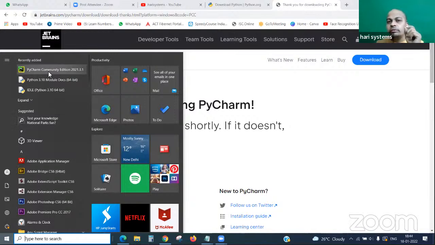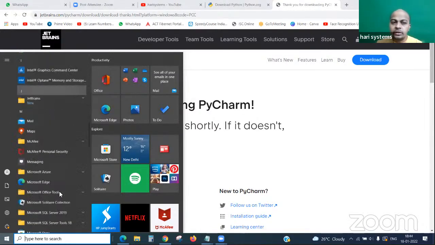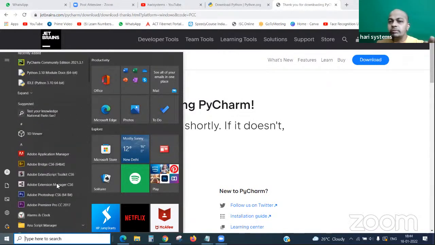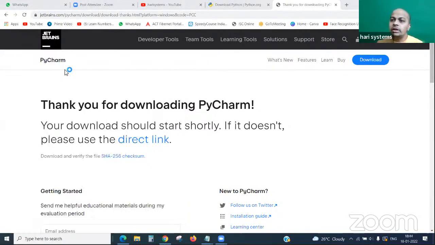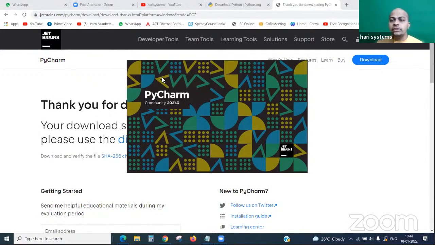You have to click PyCharm Community Edition. If it is not visible, scroll down through the menu items. This is the Windows 10 operating system. If it is Windows 7, go through the menu items there. You will find PyCharm Community Edition. Just click it. I'm launching the IDE. See, this IDE is launching and opening.